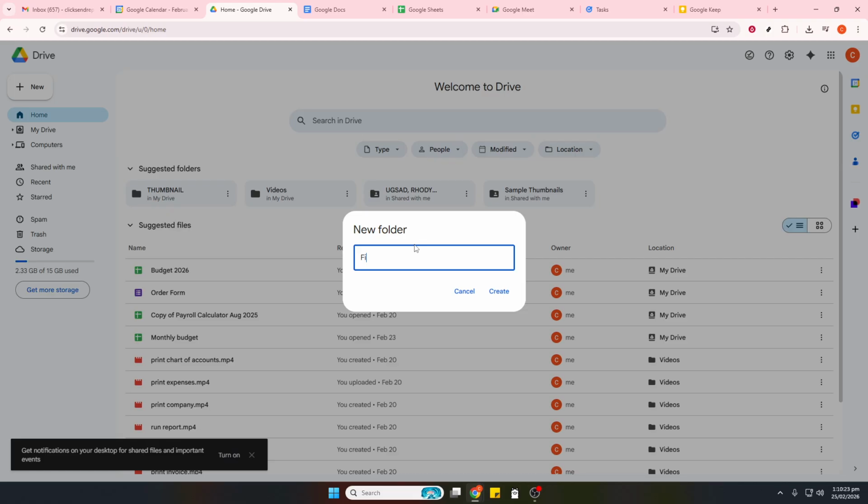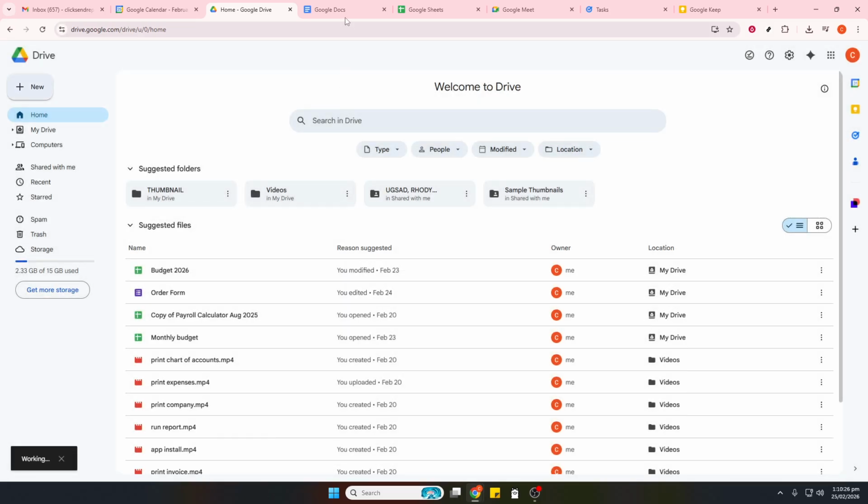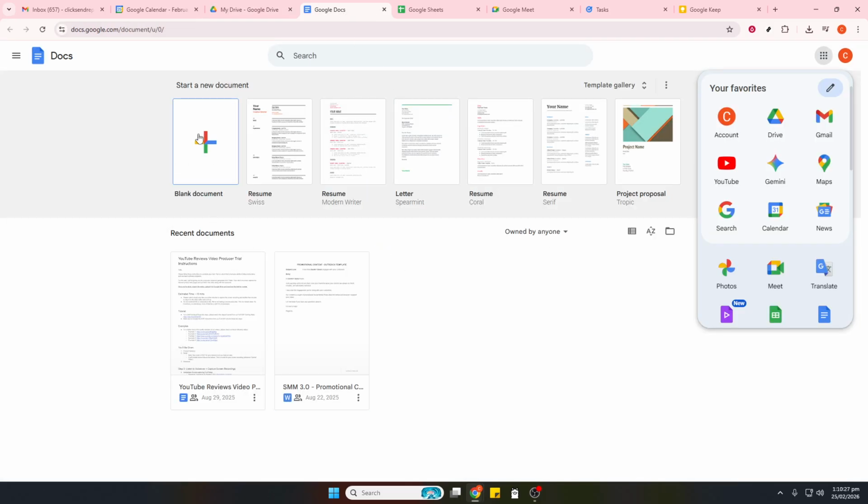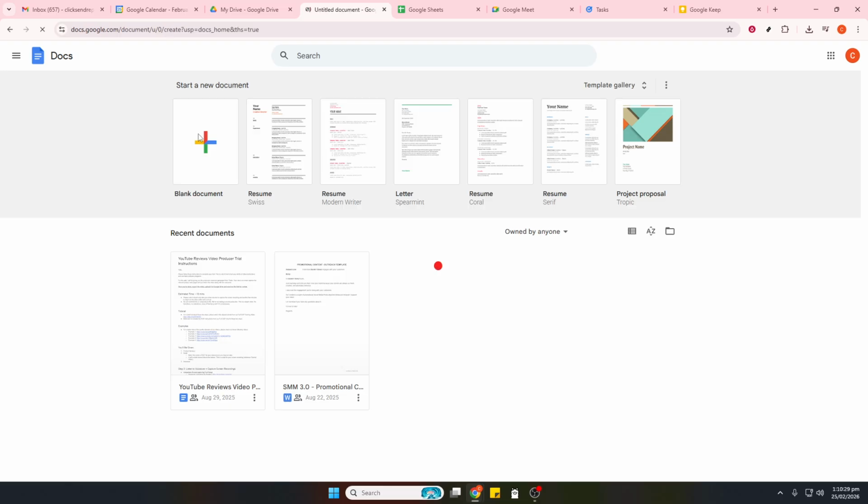For documents, Google Docs is your collaboration hub. Start from templates for proposals, reports, and SOPs to save setup time. Draft in suggesting mode and exchange feedback with comments so edits stay transparent.